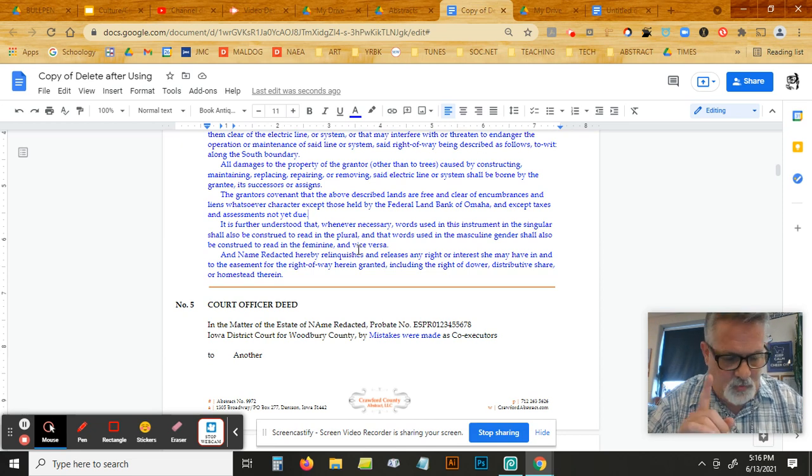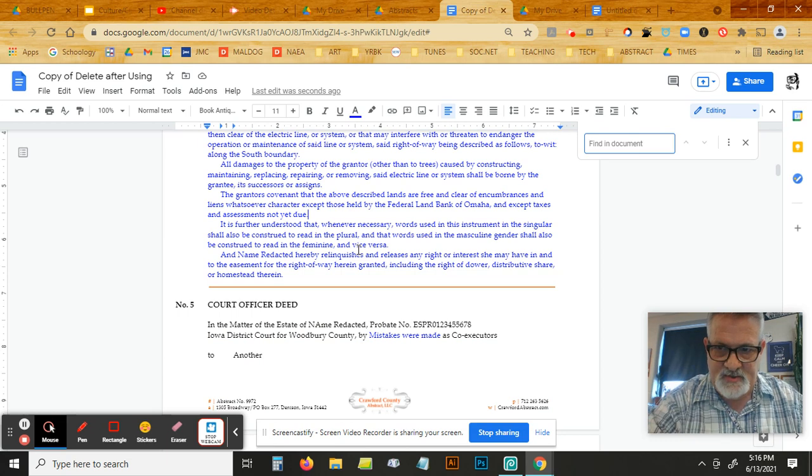Control F. Watch what'll happen. Control F. See this? Little find. Find in the document. Okay? So here's what I want to find. I want to find another mistake. Ooh, I don't know if you noticed that. Fortunately, there's only one of one, but it highlighted it for me. If I were to type the whole thing in there, it would highlight the whole thing for me.